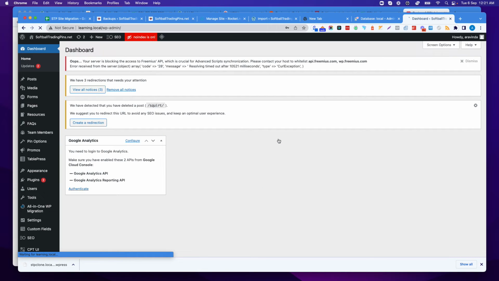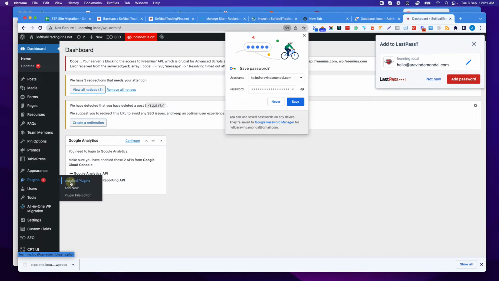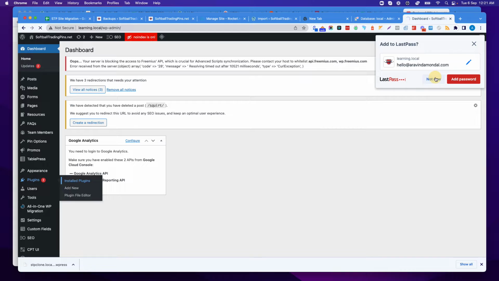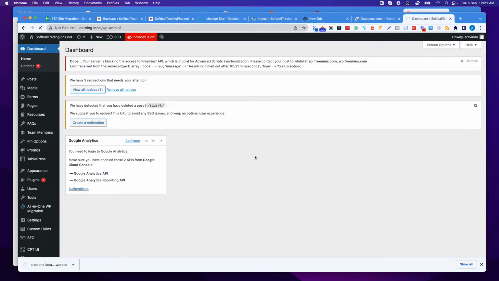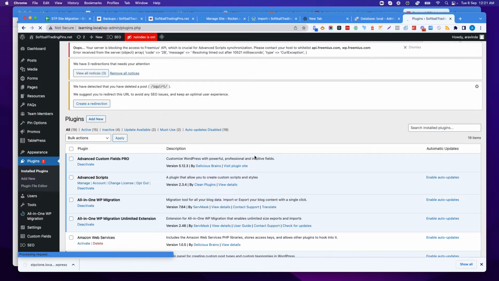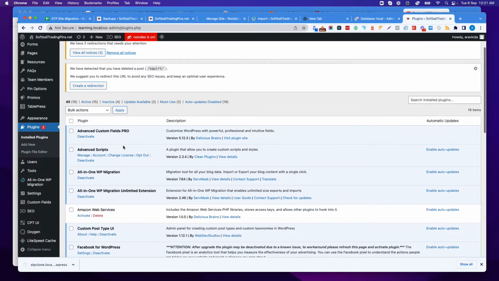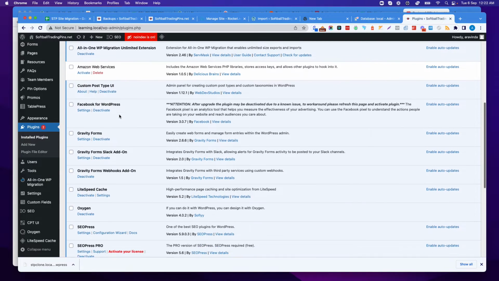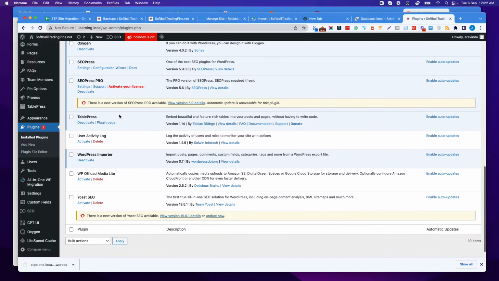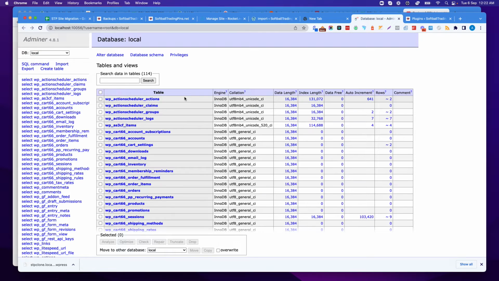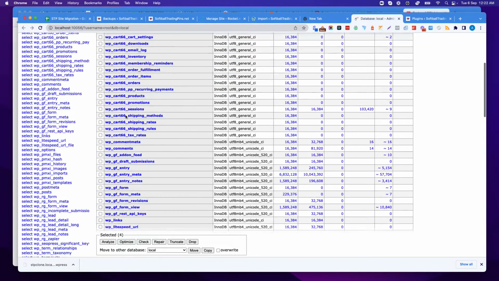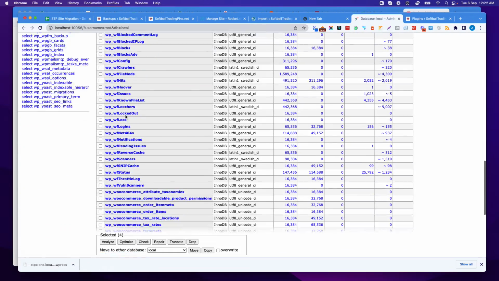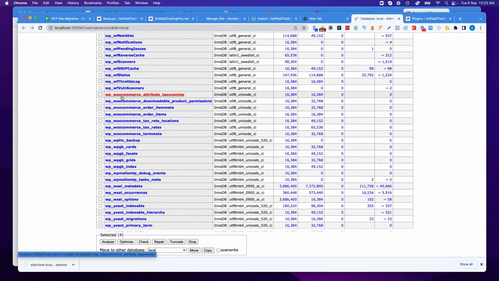All right, I'm logged into the dashboard, and if we go to the plugins section, you will see that we are not using, you see, we have Advanced Custom Fields Pro, Advanced Scripts, All-in-One Migration, but we do not have WooCommerce anywhere. But if you go to the database, you'll find these 4 tables that are coming from WooCommerce. And I also know that there are some other tables which are coming from WooCommerce, which are these, wp_woocommerce.